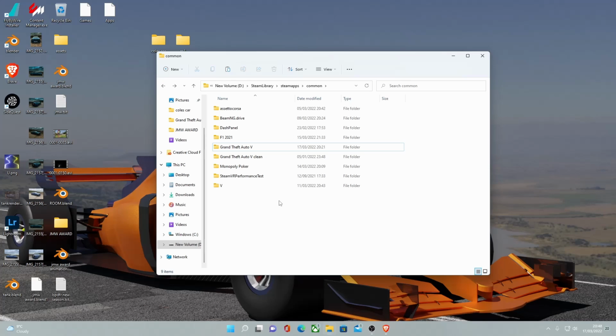So whenever you want to play the clean version of GTA 5, just on online or with no mods, you need to make sure that it is renamed to Grand Theft Auto V, and your other one is renamed to Grand Theft Auto 5 Mods, and you can switch that around whenever you see fit.